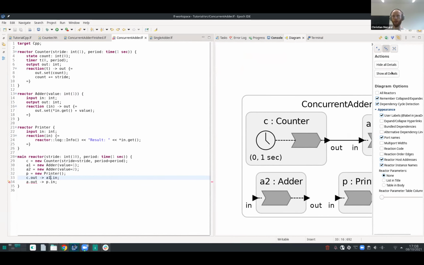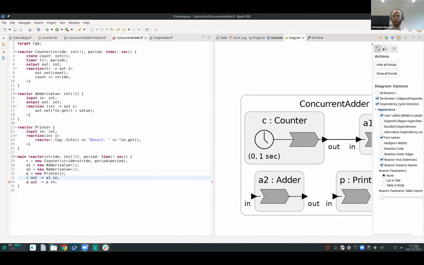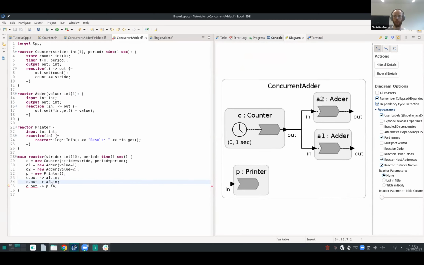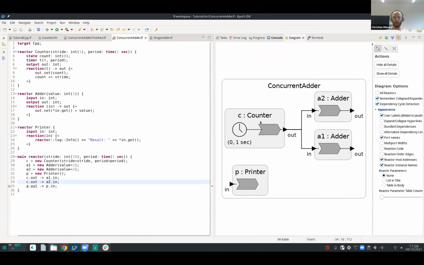I have to adjust those here, and I actually also need to duplicate this connection in order to connect both of my instances. Right, and now the output of the counter is sent to both adders, and I add a different value. And since this is in different reactors and they're independent of each other, this is actually concurrent, and it can actually be executed in parallel to each other.